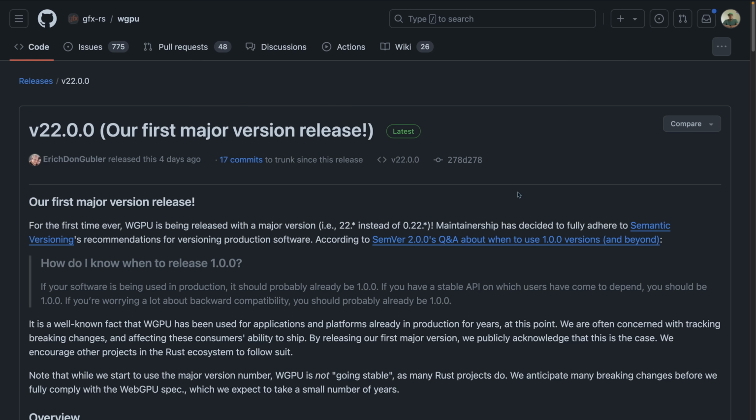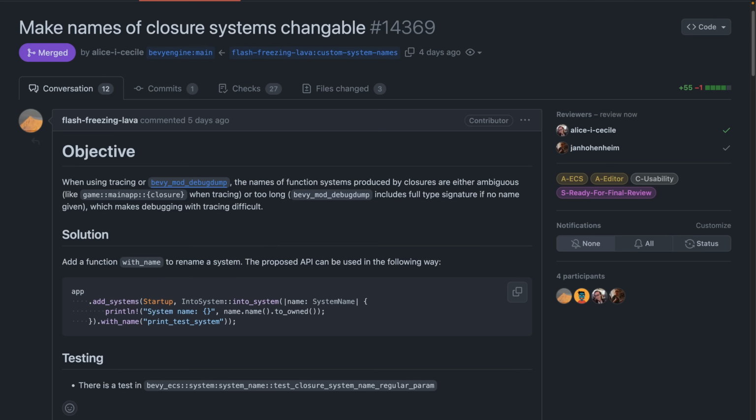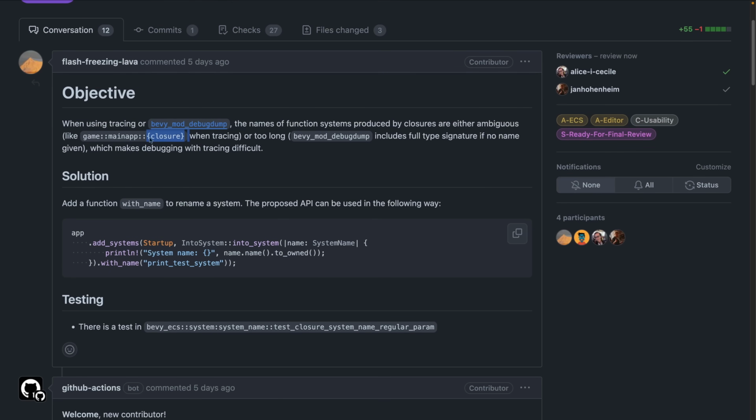So congrats to WGPU on acknowledging that fact. And starting off PRs with 14.369, which introduces a new API to enable renaming closure-based systems, which allows them to show up in tooling as a named item rather than something that looks a little bit more like this, which is just the word closure in curly braces. Imagine debugging 50 of those.